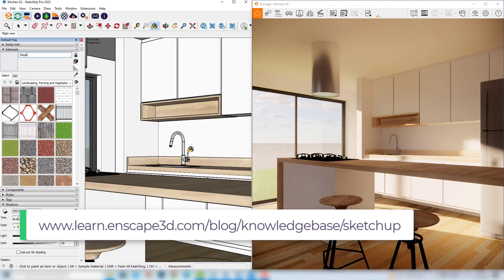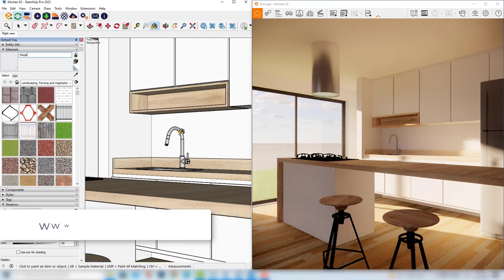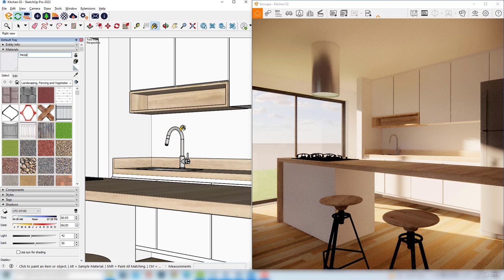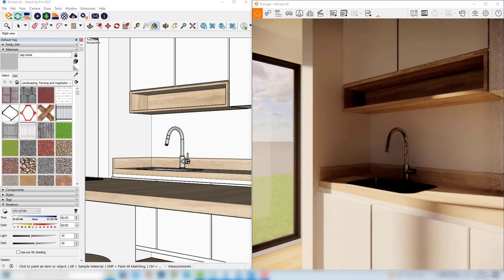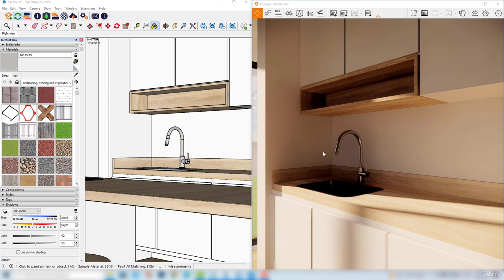We can do the same process, for example, on this water tap. I will press the Alt key and click this object. We can see that the material is named tap. So I will write metal here. And now we can see that Enscape produced a really nice metal material for this water tap.